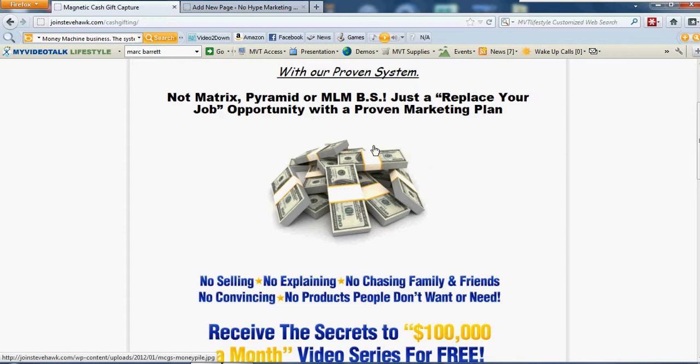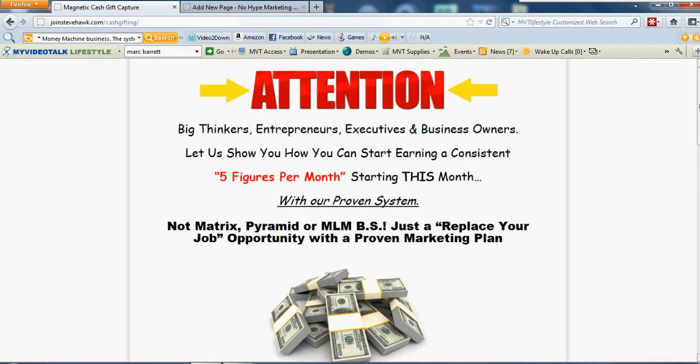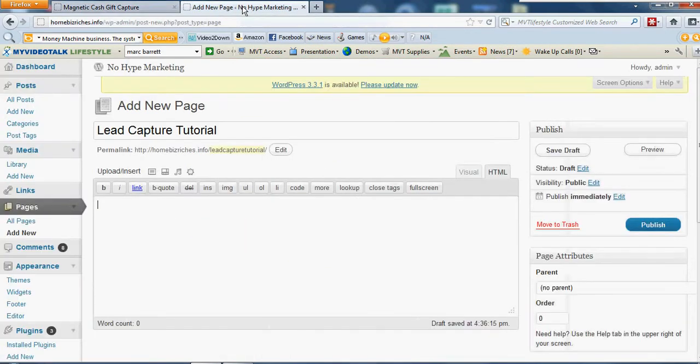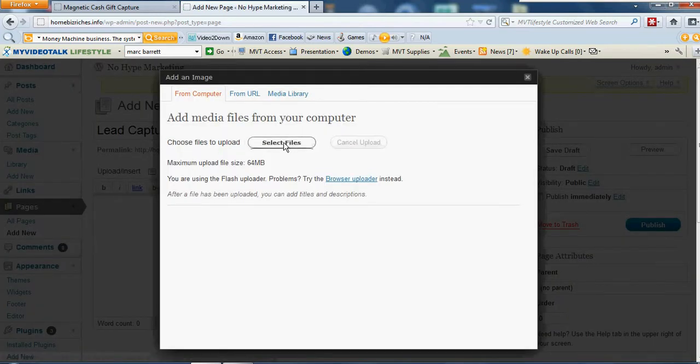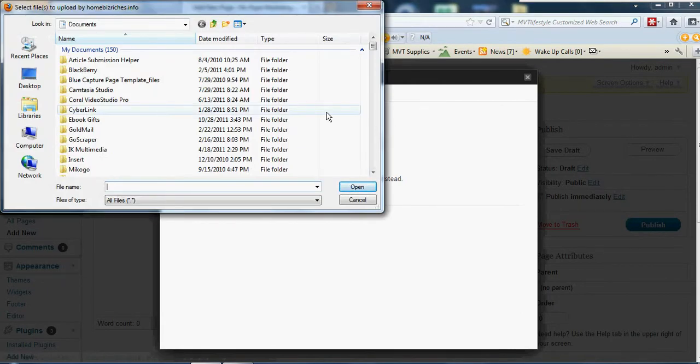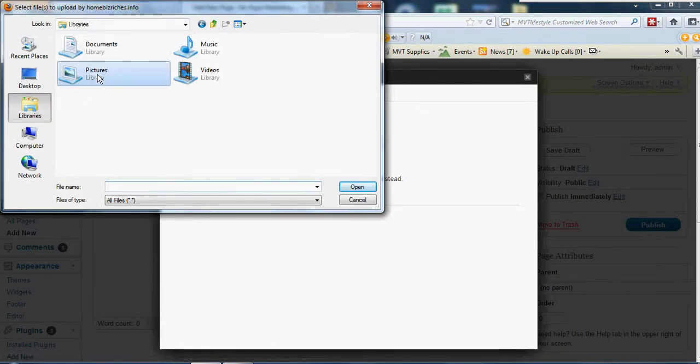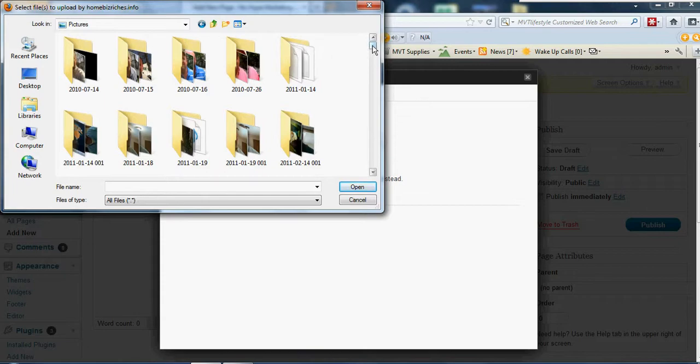And this should come up with a, there we go. So this is going to be my URL. I'm going to take the dashes out. Lead Capture Tutorial. So if I was going to purchase a domain to forward to this, this is the URL I would forward to, homebizriches.info/lead capture tutorial. You know, you can name it whatever you want.